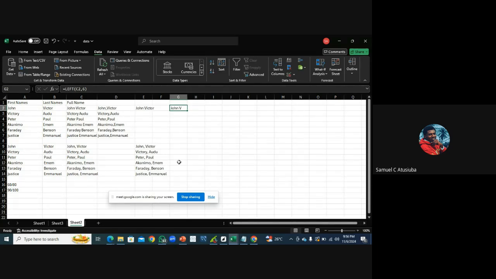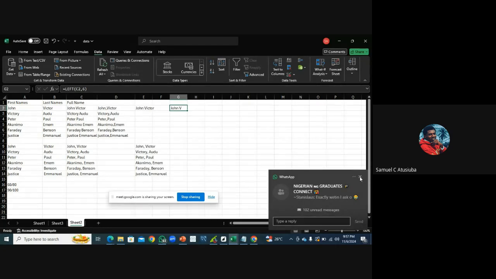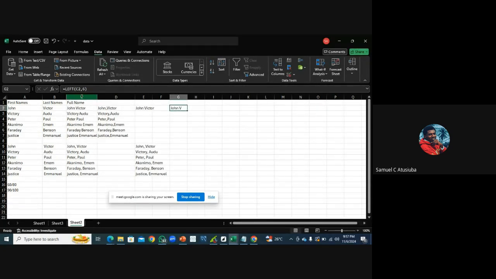Is that clear, to use the left? No, please come again. This is the formula here. Equals to, call the left function, open bracket, select the cell you want to use this function on. When you have done that, comma, how many characters do you want to see? You don't want to see everything, you just want to see a part of it.